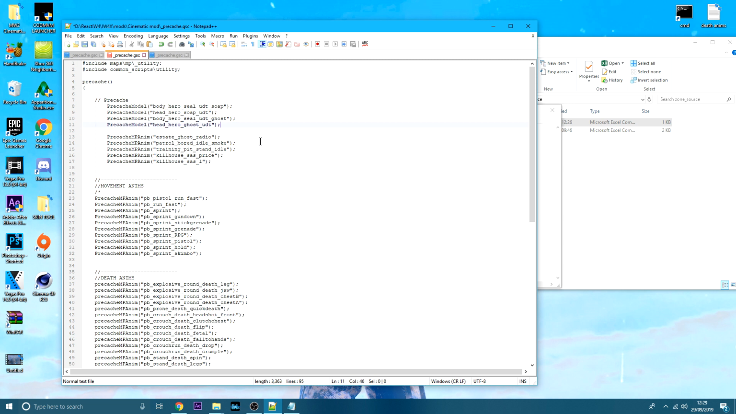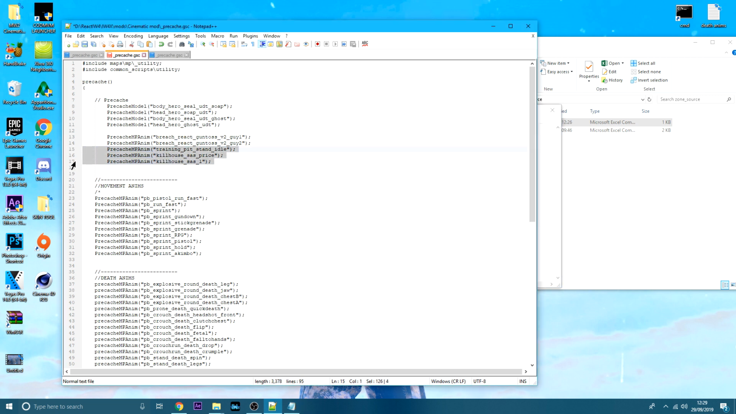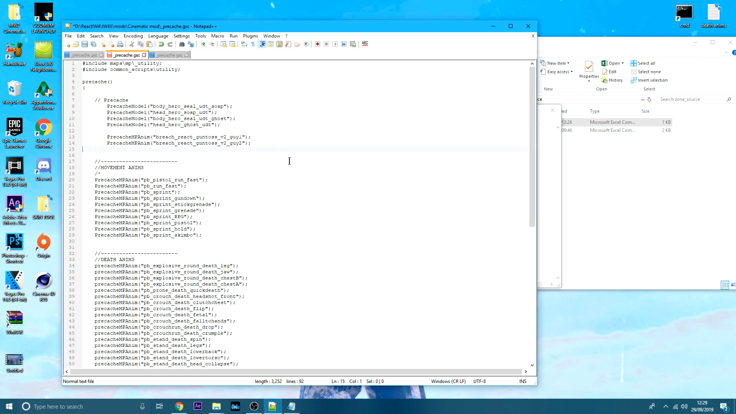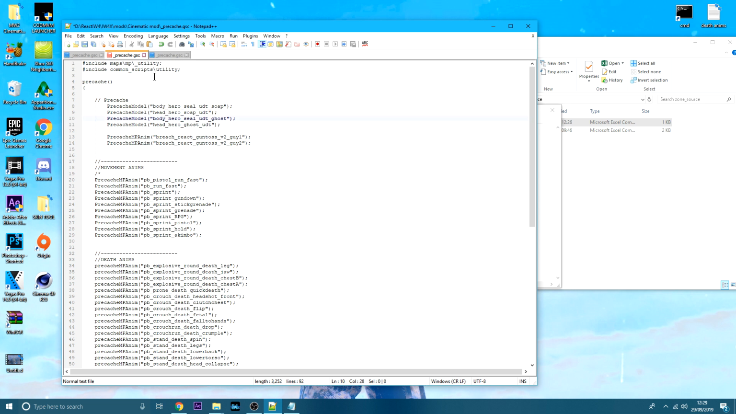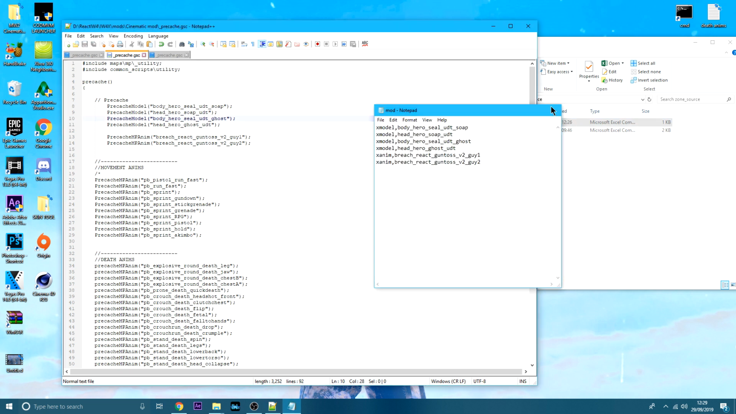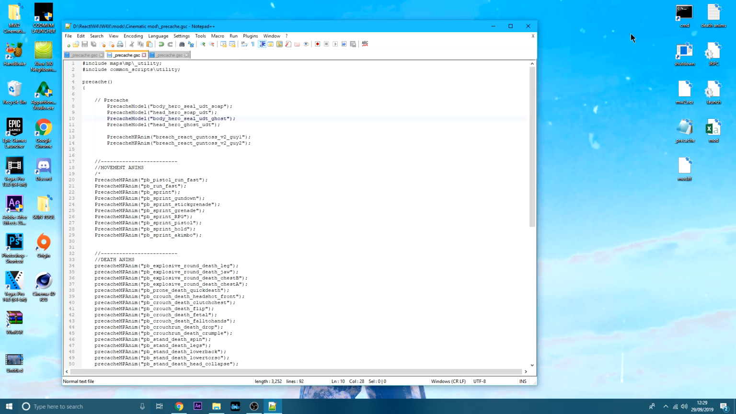So you now want to do the animations, same thing, just copy and paste them over, and then delete any you have left over, or if you need more, copy and paste them. Right, that's all you need. So press Ctrl S to save this. You can close this and you can close this.